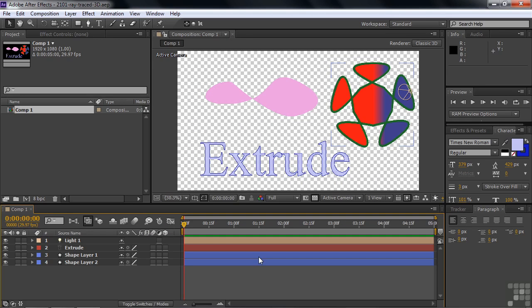I've got this project with three objects in it: the text, this standard shape layer, and this custom-made shape layer. We've also got a light shining on those objects. Right now the light has no effect because none of them are in 3D. Now the first thing you do when you want to extrude text or shapes is turn on 3D for the layer you want to extrude.